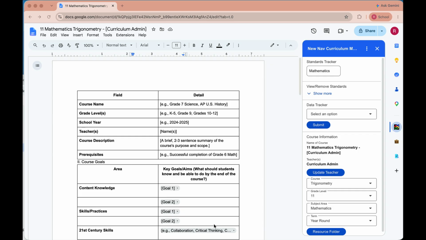So what's new is that I've now added the ability to insert items directly from the data tracker into the document itself and curate those items directly from the side panel here. I will demonstrate for you. Say we've opened this 11 mathematics course on trigonometry, and we want to begin attaching data to this.